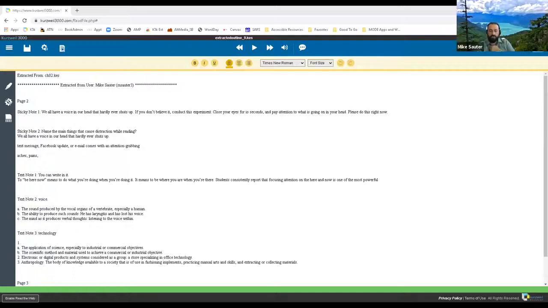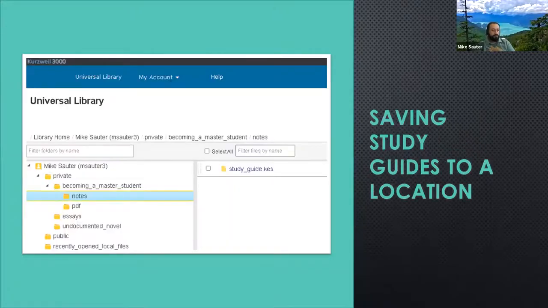Okay, so let's move on to our last part of the session, and that is saving study guides to a location. Okay, so we know that we already have the study guides that we created in our library. They've already been saved there. But like I said, where are they? So let's go find out where they are. And I'm going to show you ways that you can rename them and move them and keep them organized.